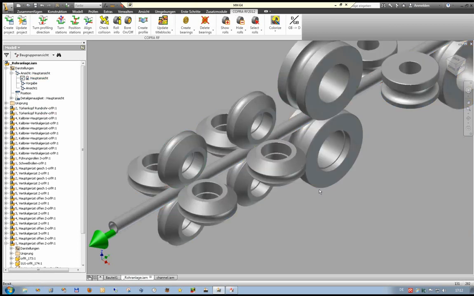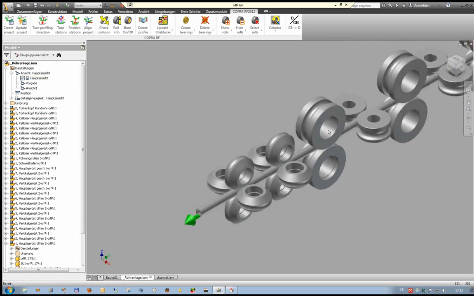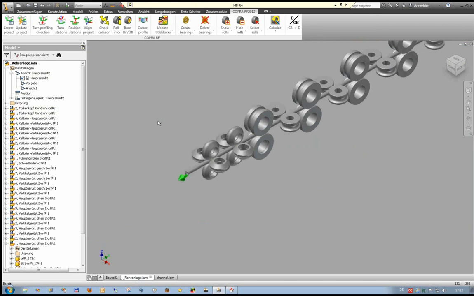I don't do this at the moment because this will take some time, and I just show you the result. So the result will look like this. No colors. So you have the complete project with each station as an assembly itself. And here I also created the 3D model of the profile.